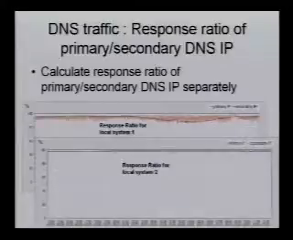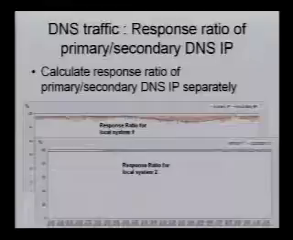This slide shows the response ratio of the primary and secondary DNS IP address. We calculate the response ratio of the primary DNS IP address and the secondary DNS IP address separately. The red curve shows the response ratio of queries that come through the primary IP address. The blue curve shows the response ratio of queries which come through the secondary DNS IP address.